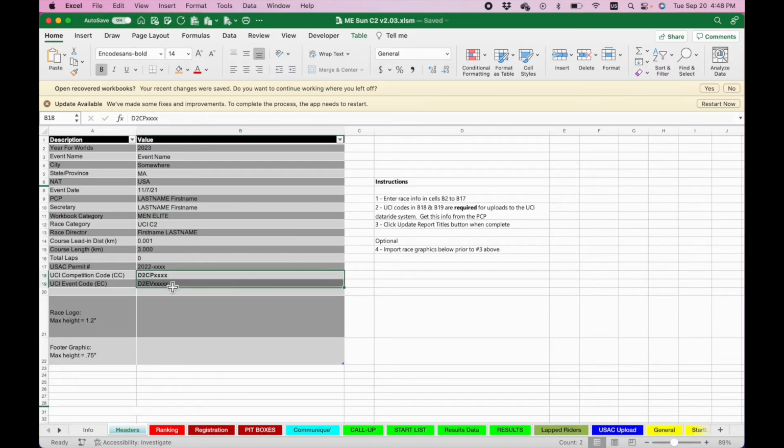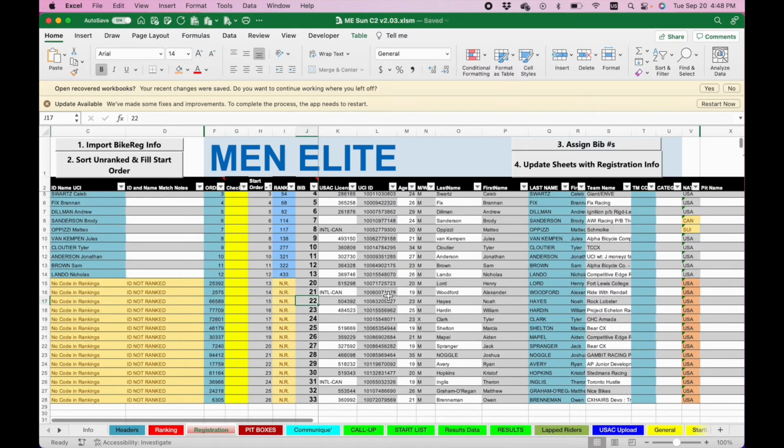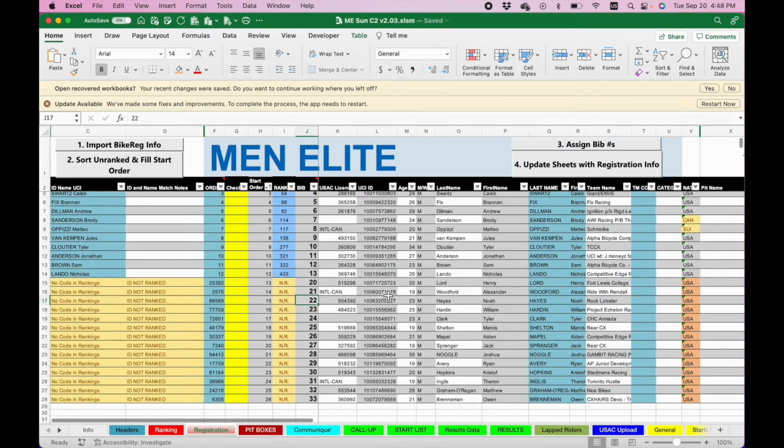Double check that your event and competition codes are correct. Those do change from day to day, or at least one of them does. Then back on your registration tab, again, you're using the same bib numbers. You may have one or two riders who are registered for one day but not the other. You want to make sure that those are in your data. So you might have to take a look at your bike reg file to get that information. This way you don't have to overwrite all the information for all of the riders.